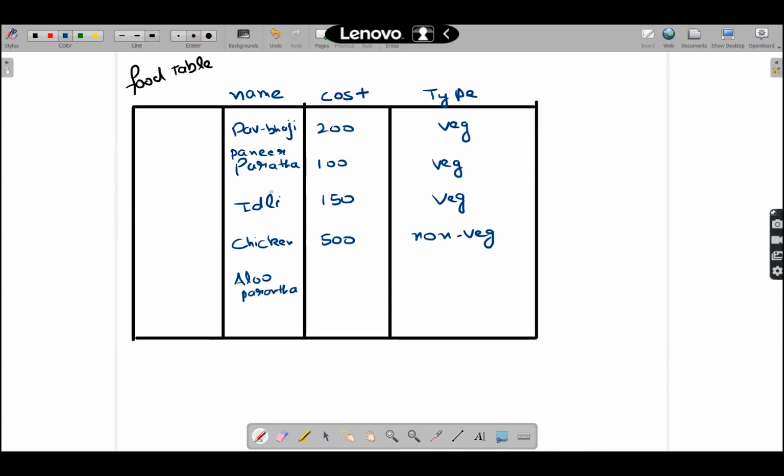There are varieties of paratha, there is idli, there is chicken. These are more information, but for that I need the ID, which I will name food ID, with values 1, 2, 3, 4, 5. If you look at the menu and just tell me you want number 3, then I automatically get the whole information.